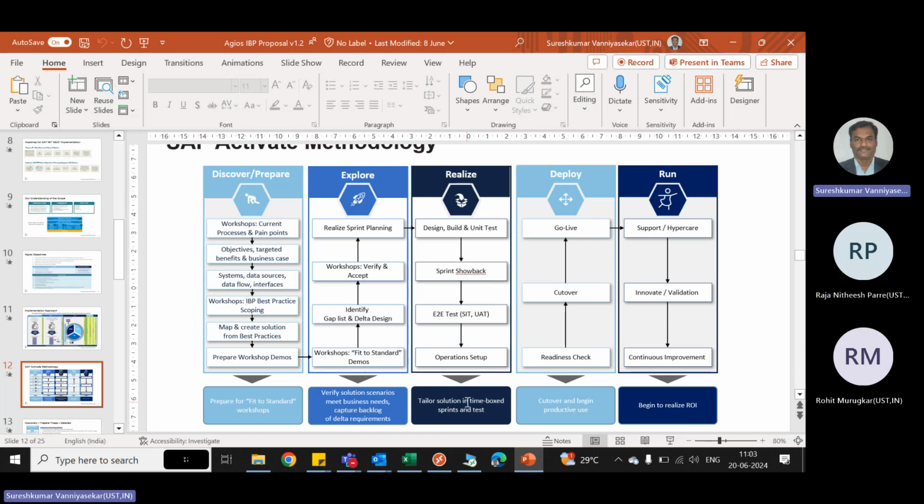Once the blueprint is ready, you have to implement whatever is there in the document. Whatever changes we made, we need to add. Also, in the realization phase, you have to get in touch with the CIDS consultant, because they are the ones who will integrate the two systems, the source system and the target system.